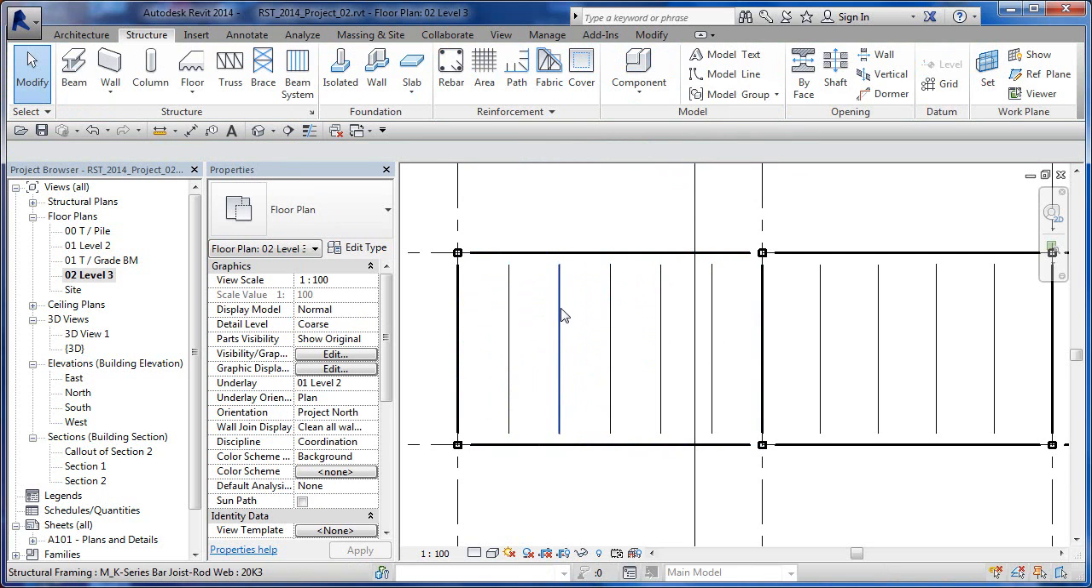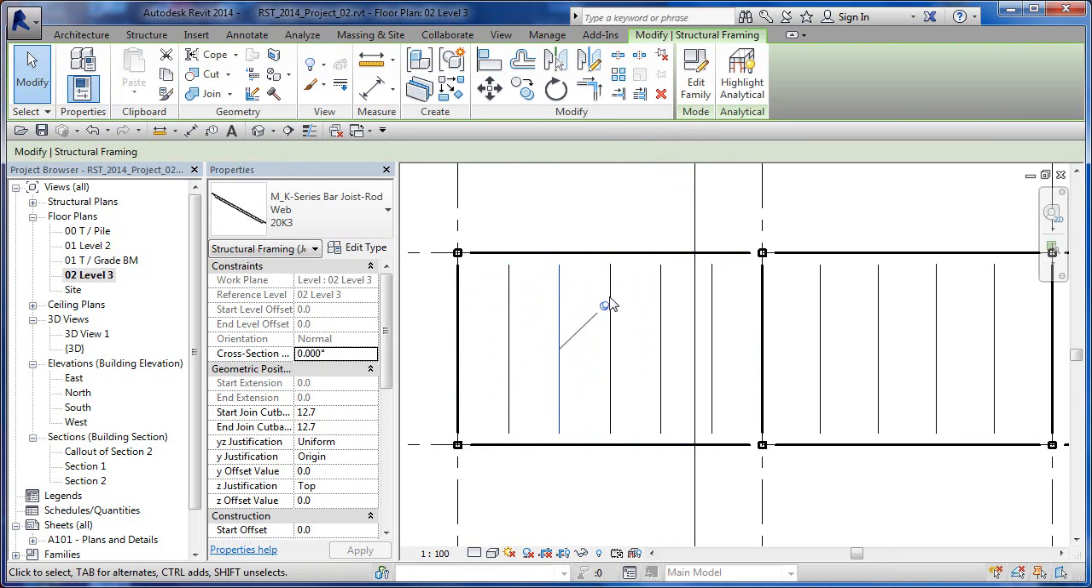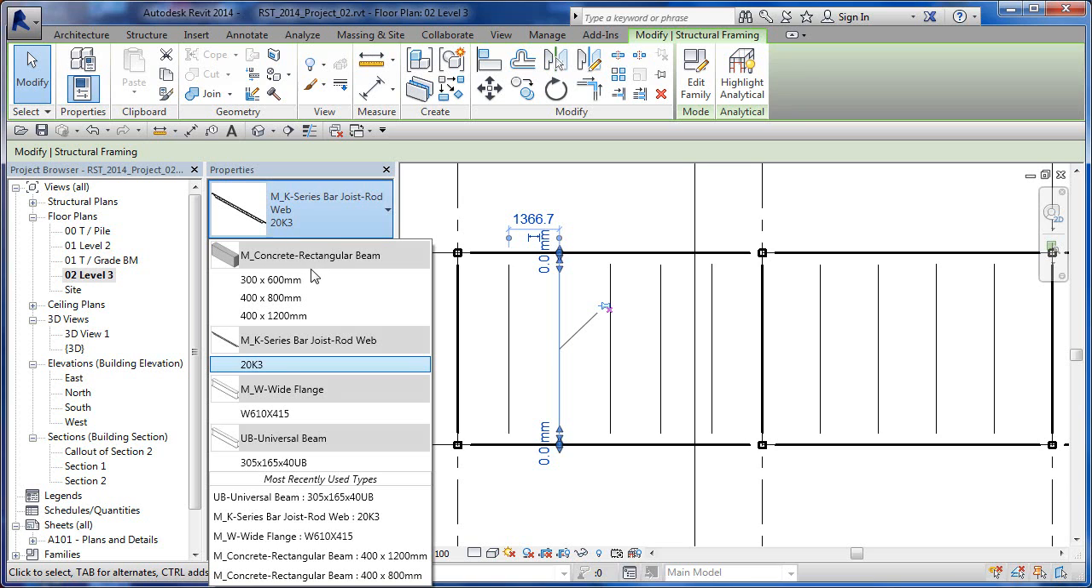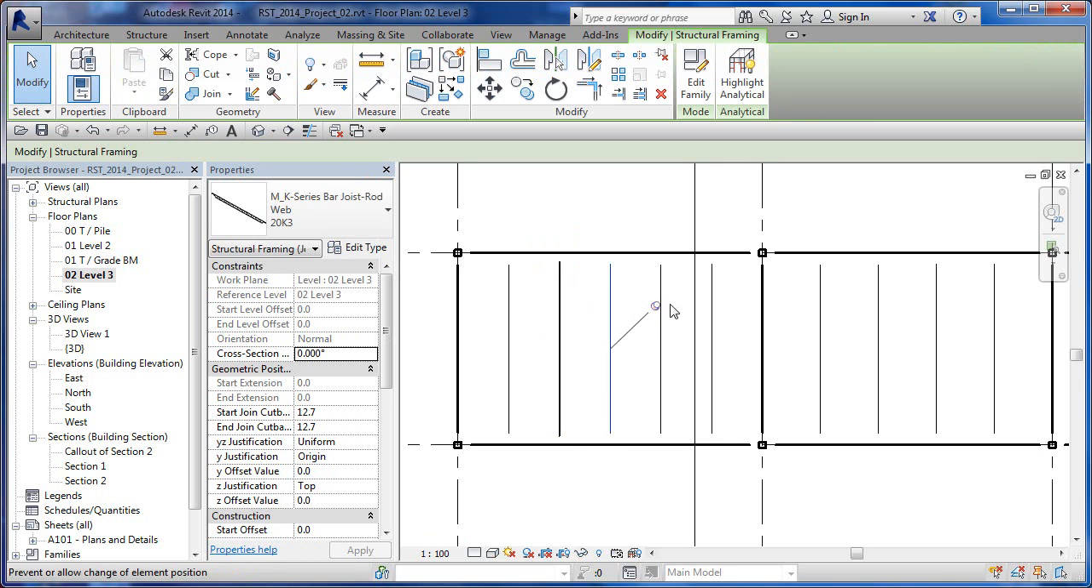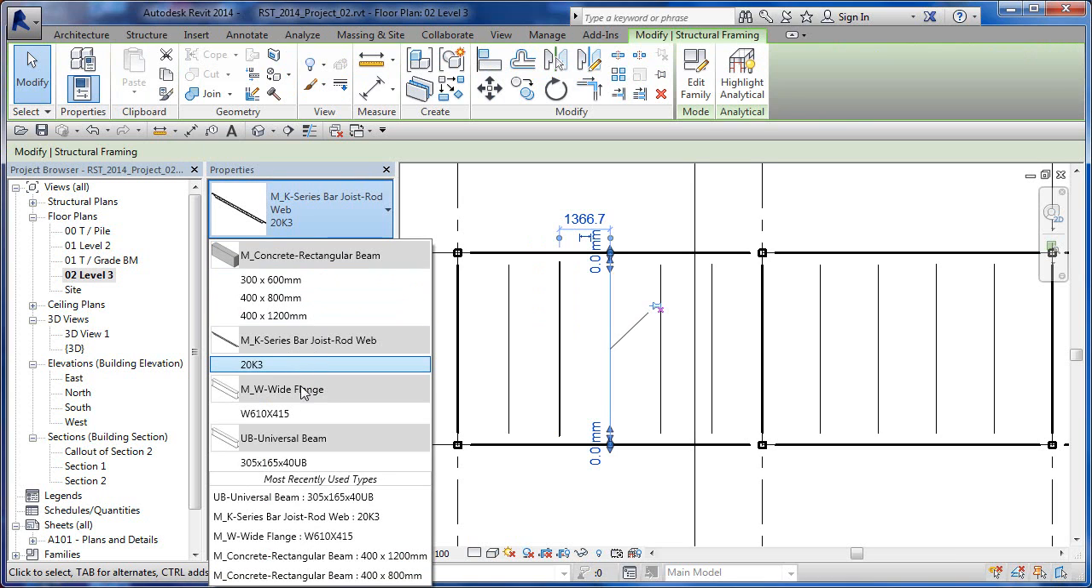And as long as you can actually select an individual member, you can unpin it, and then you can go in here and change it to be a different shape individually. So you can grab these individually after the fact, unpin them, and then change them to be a different joist or a different whatever's loaded here. These are the only ones loaded.